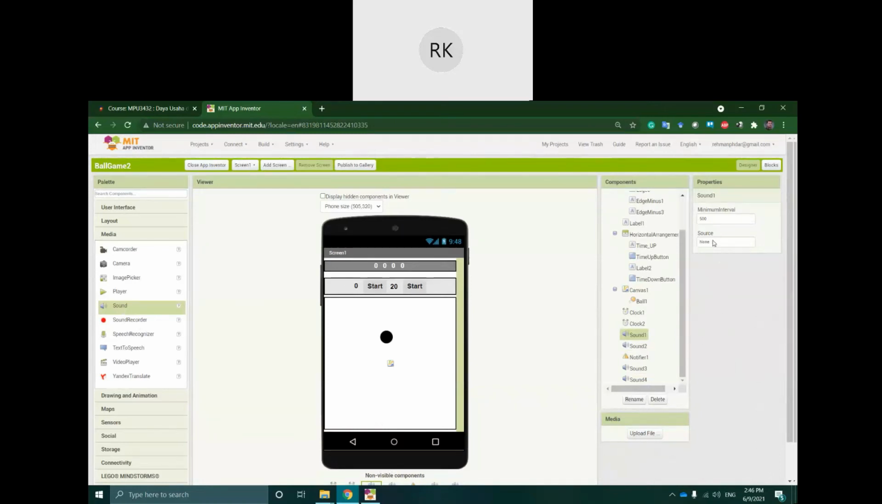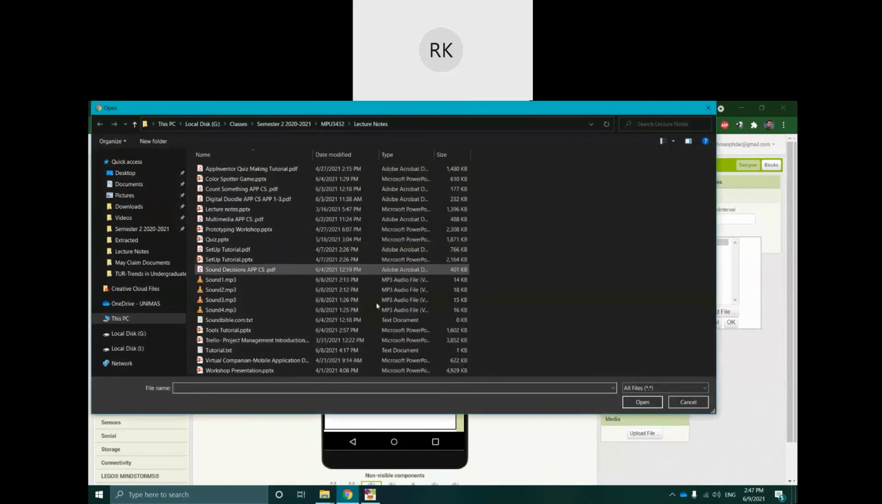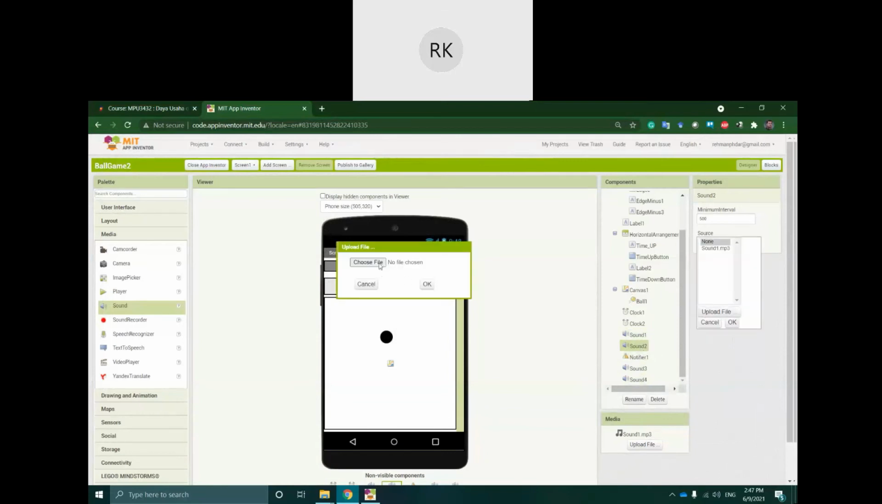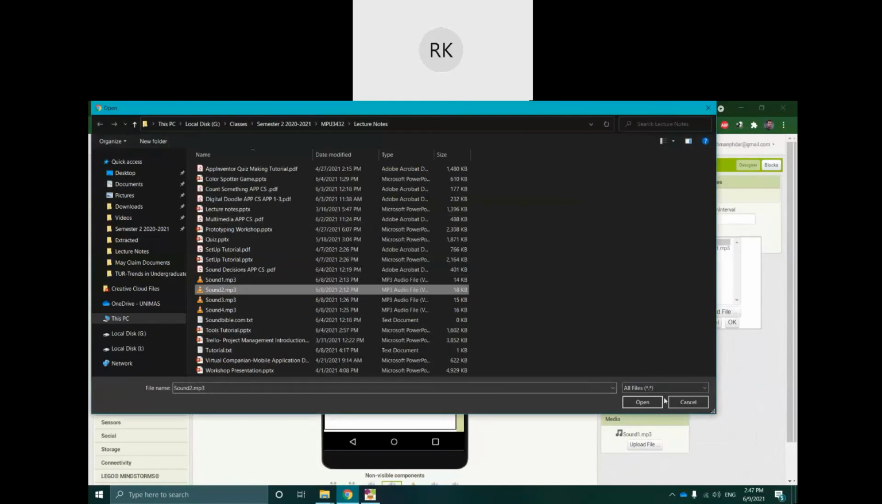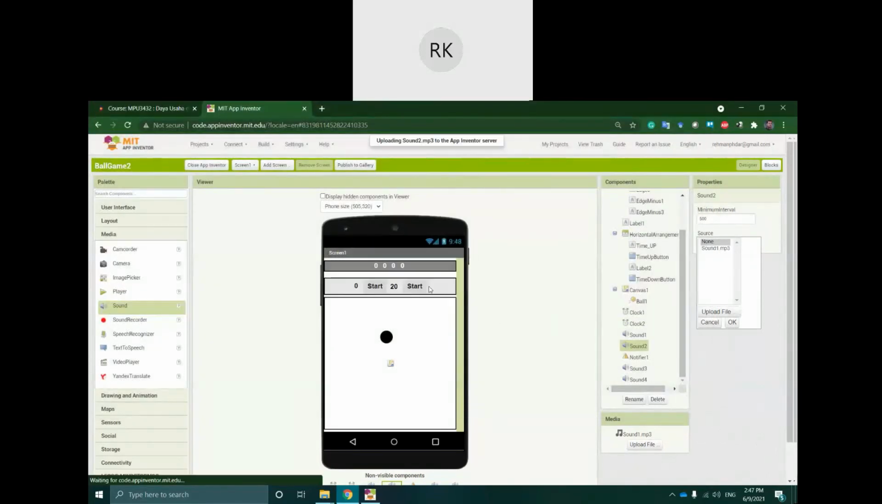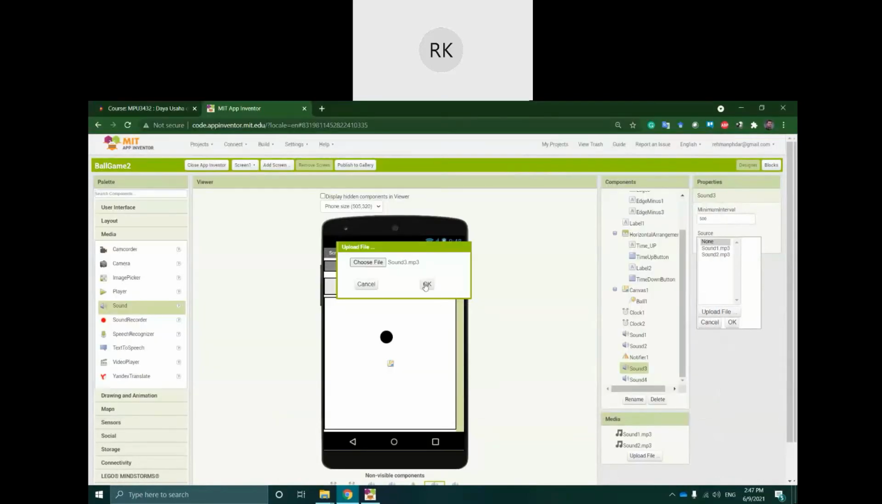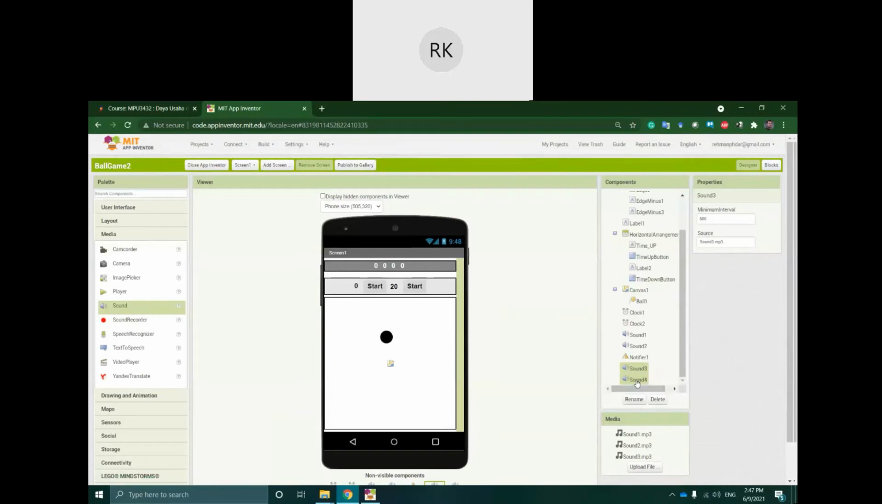We can specify here in the source. Upload the file. These files I have already shared with you in the link. You can download from there. So here is sound 1. Upload this. For the sound 2 source, select sound 2. Upload this. Sound 3, select a file. Sound 3, this one, and sound 4.